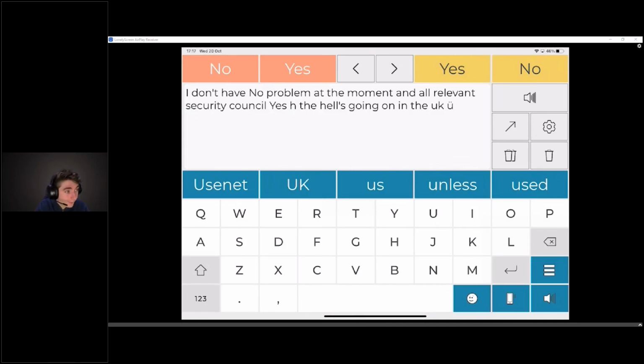Bear with me. I need to stop screen sharing and choose. I can't find it. I'm being silly.